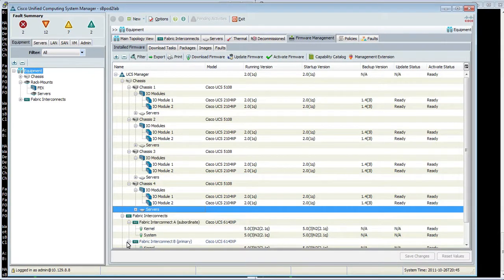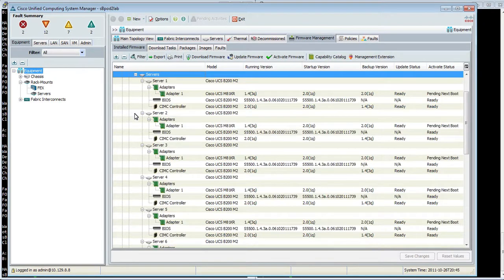Okay, so it's finished. We did a show cluster state. Now A is the subordinate and B is the primary. You can see the I/O modules are upgraded now, both of them at the same version. You can also have a look at the Fabric Interconnects and see what they're upgraded to. Now the servers still have the BIOS that needs to be upgraded.